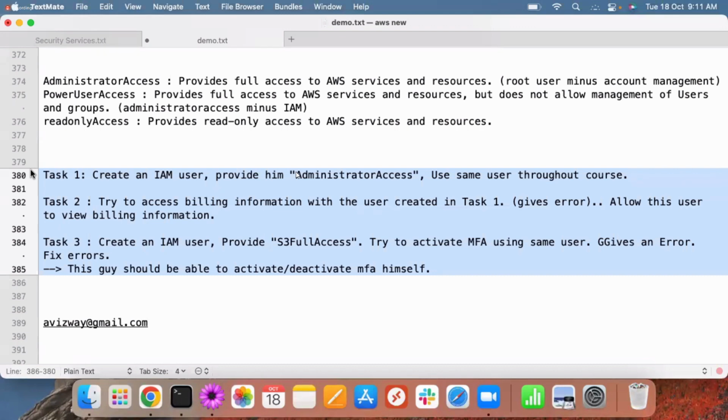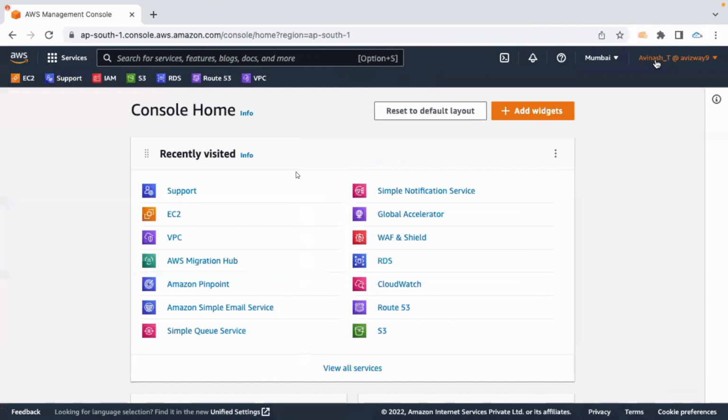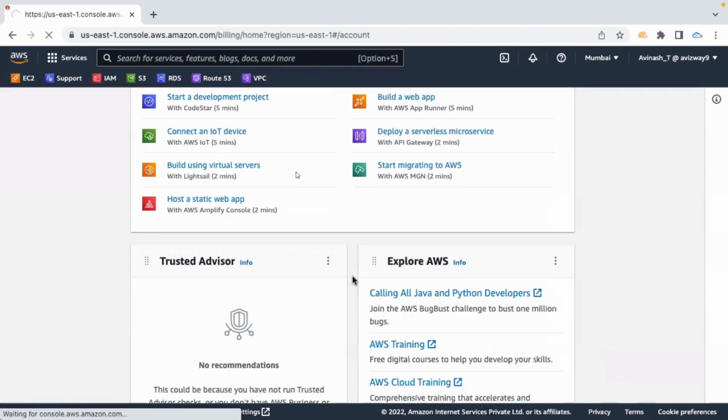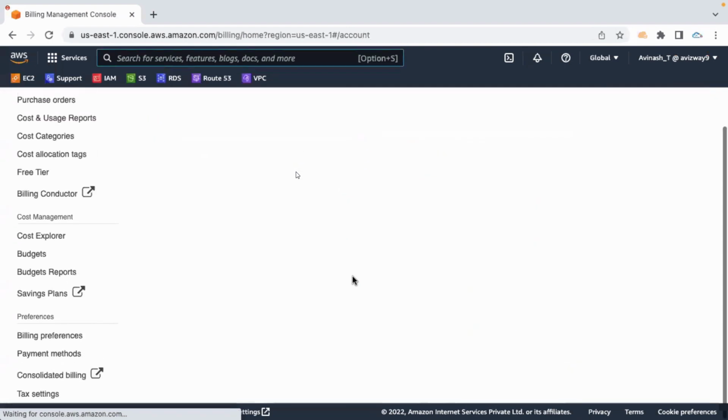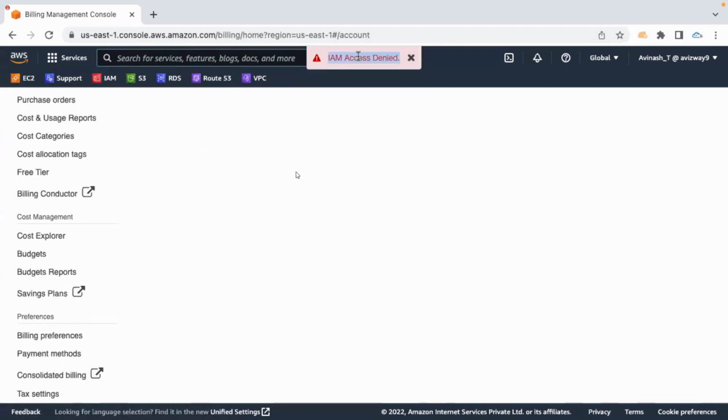You first need to log in as a root user. Once you log in as a root user, whenever you click my account on top right corner, here, when you click on account, it will take you to account management page. So you see here, it's saying IAM access denied. So I'm working as an IAM user, that Avinash_T user I'm working now. That guy has administrator access on this account, but still he is not able to use this account management.